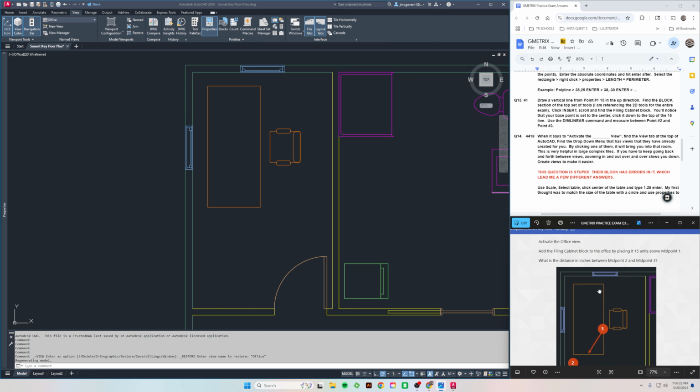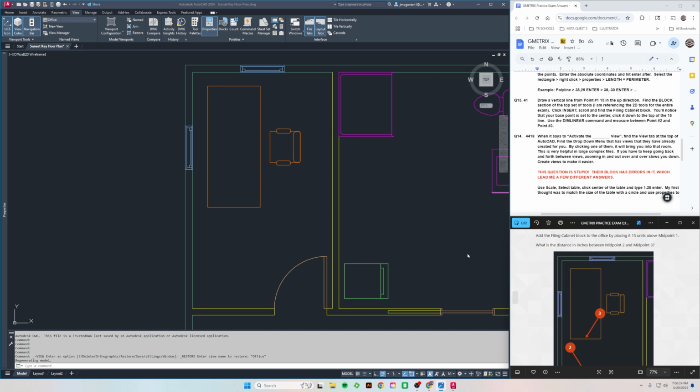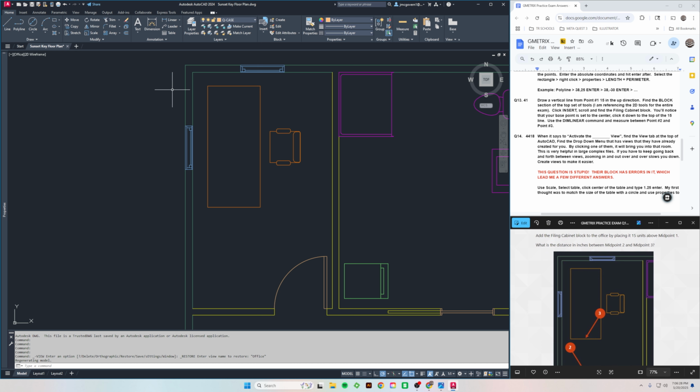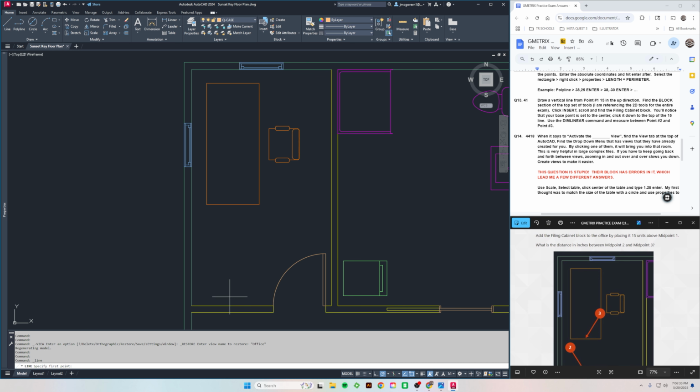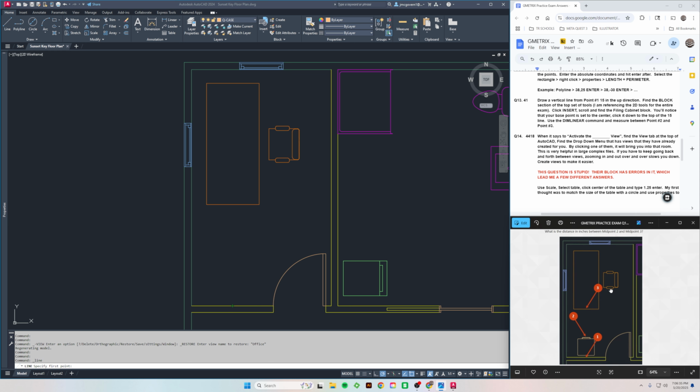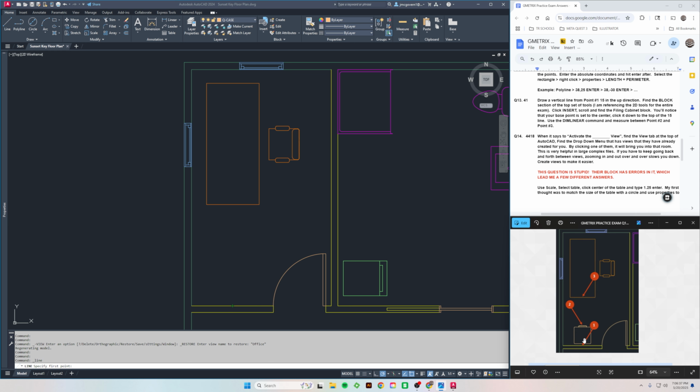Add the filing cabinet block to the office by placing it 15 units above midpoint 1. This is one of those things when you're trying to put down a block, which we'll get into in a second: you need to find the position of where that block's going to go first. So it wants me to go off of this line, 15 up, okay? So from there, we'll go 15, enter.